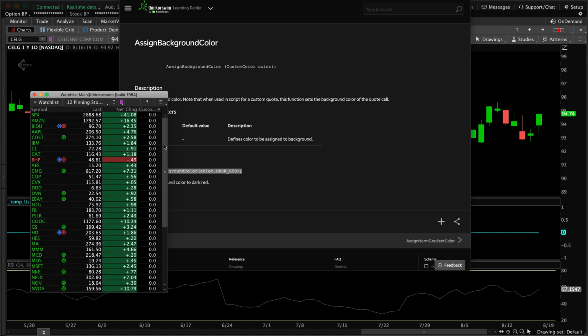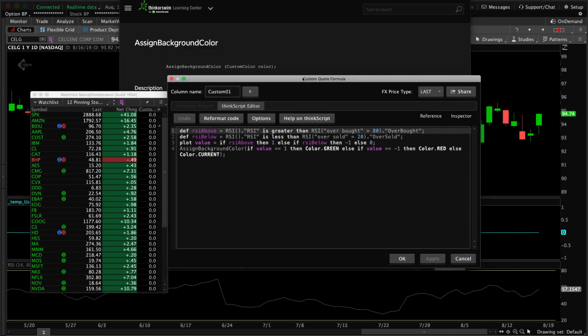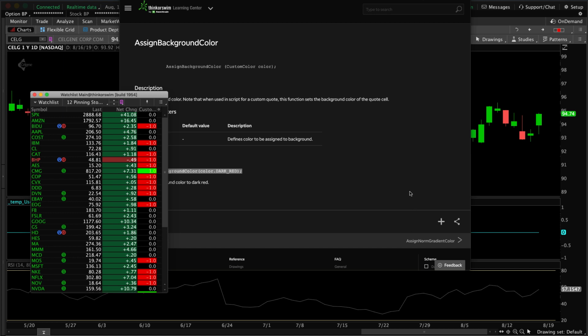Okay, so we could go ahead and update our code. We go to Edit Formula, and you can see here is where we have the overbought set to 80 and the oversold is set to 20. Let's go ahead and change those values. Let's make this one 60, and let's make this one 40. And what I'm trying to do is I'm trying to make it easier for one of the stocks in the list to qualify as overbought or oversold. So we'll hit apply and OK, and sure enough, we do.